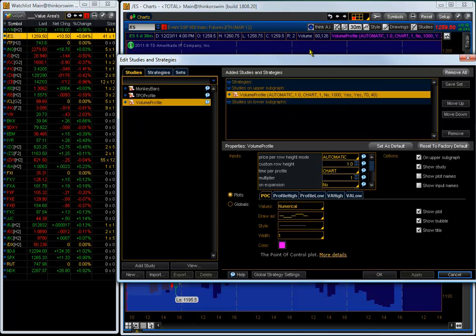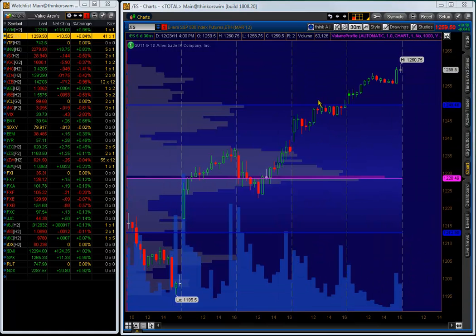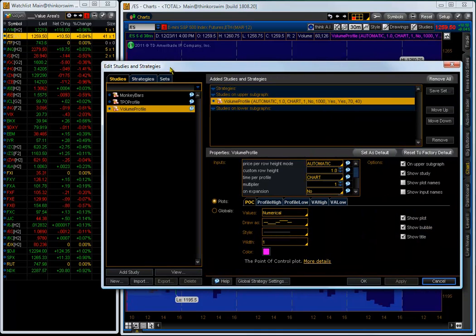Now I'll apply that. I want to show you what it did by default, or at least this is what my study is doing by default. It's charting the value area for the data that is being displayed on the chart. That's what this option right here, time frame per profile, is set to: chart. I'm going to change that to day instead of chart. I'm going to change the on expansion to yes so that it displays on the expansion area of the chart, so it's easy to visualize and annotate against.